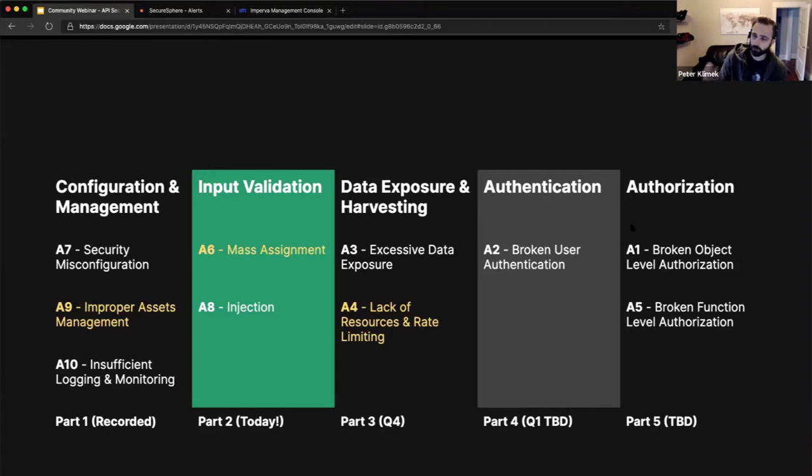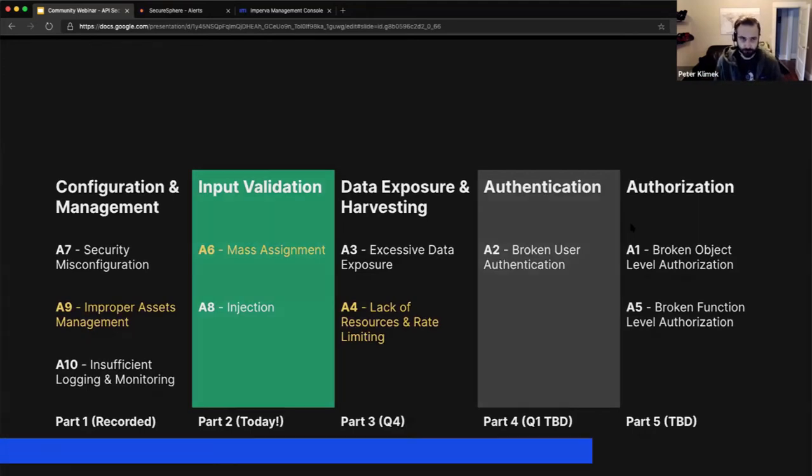And then we'll get to the authentication and authorization issues in parts 4 and 5. Those are massive topics in their own right. We'll probably be bringing in some partners to talk about those in more detail because with Imperva specifically, we don't do a whole lot around authentication and authorization. So it's a good one for us to talk to some of our partners that we work with to help solve these problems for customers.